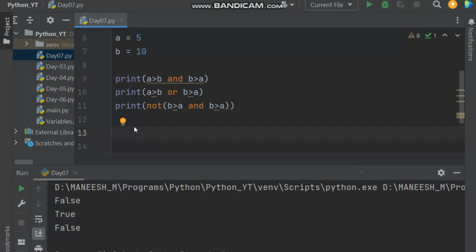and vice versa, right? For the AND operator, the condition will be true only if both expressions are true. If A and B are two expressions, then A and B must both be true. Okay. In the case of OR, the condition will be true if one of the expressions is true. If A and B are two expressions, then A or B must be true if A is true and B is false.